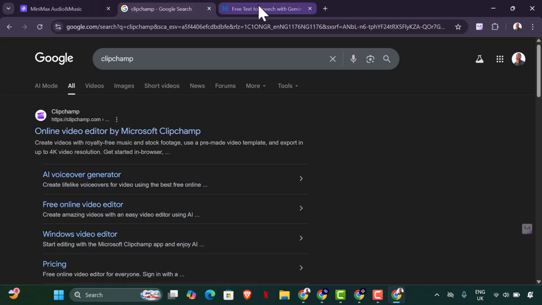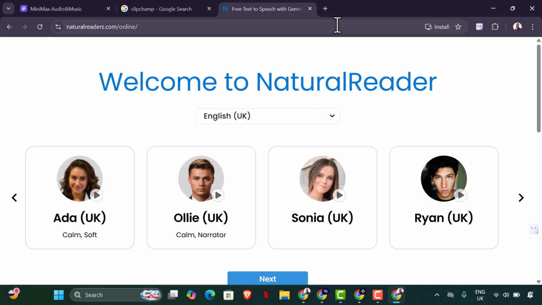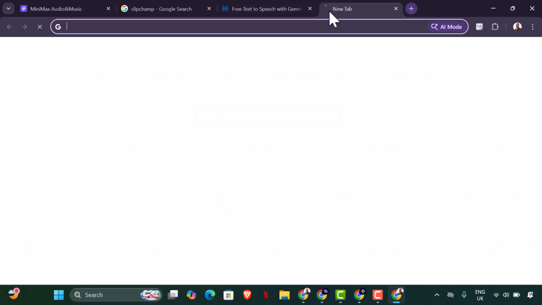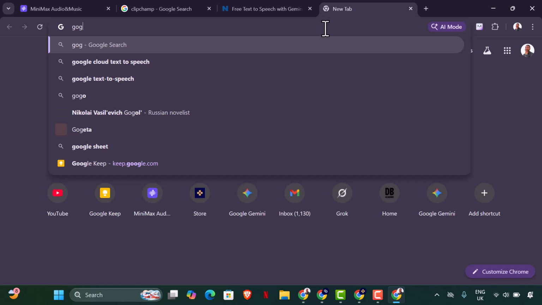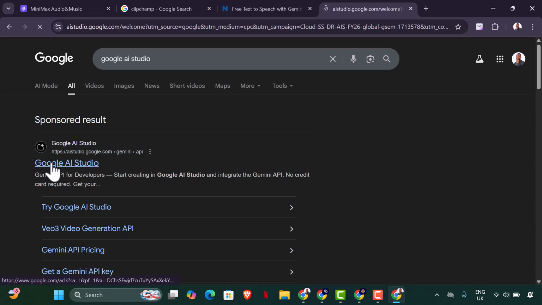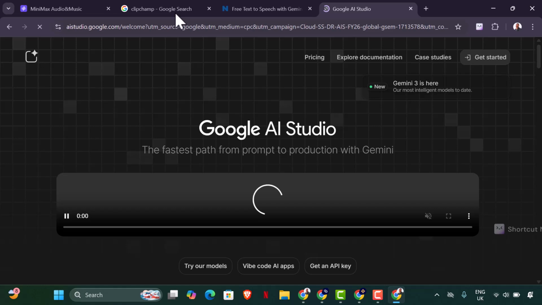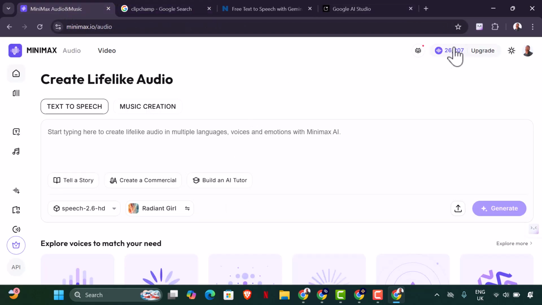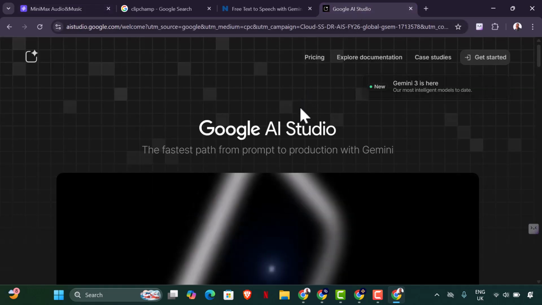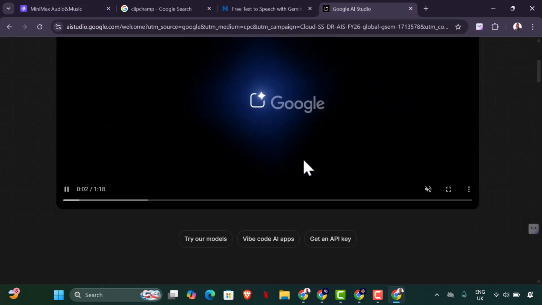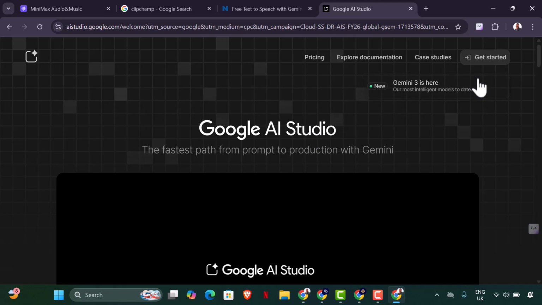There's Clipchamp, there's Natural Reader, of course, and there's Google AI Studio. For those that know all these tools, you can check them out. They are all free. This one will give you 10,000 credits, but right now I bought some credits, which is 26,000 right now. So you have Google AI Studio, and you can start using this.